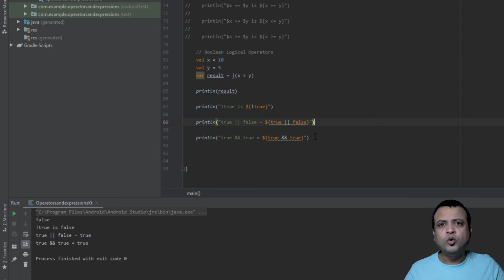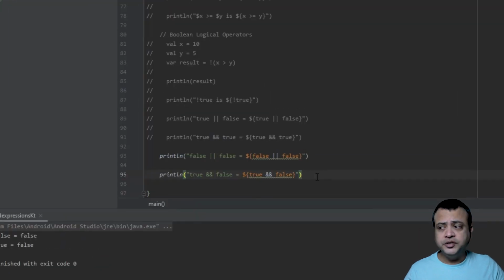Let me write down two more cases for you to see. As you can see, on line number 93 and 95, I have written two more cases. For an OR operator, when neither of the operands is true, the answer is false. And for an AND operator, when either of the operands is false, the answer is false.